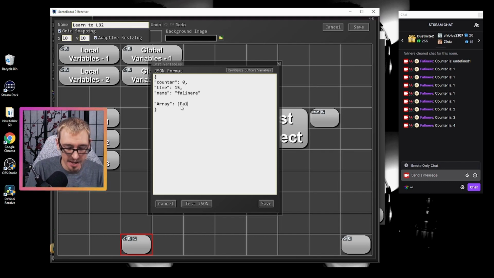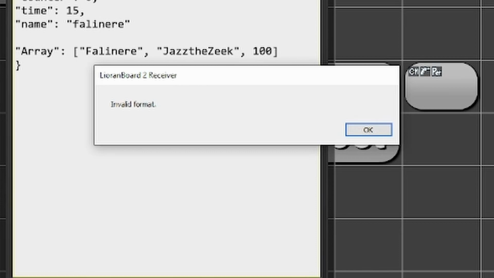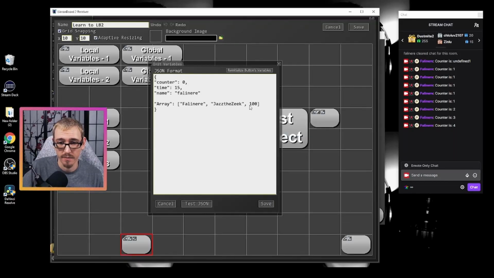So let's say we wanted to have Falanier in quotes, sorry. Falanier is a string that we're gonna store in the array, and then we're also gonna store Jazz the Zeke, he's my buddy, and we're gonna wrap that one in quotes. And then we're gonna put the number 100, and then we're gonna close that bracket. So now when we initialize these variables, we're gonna have an array with these three things in it, these two strings and this number.